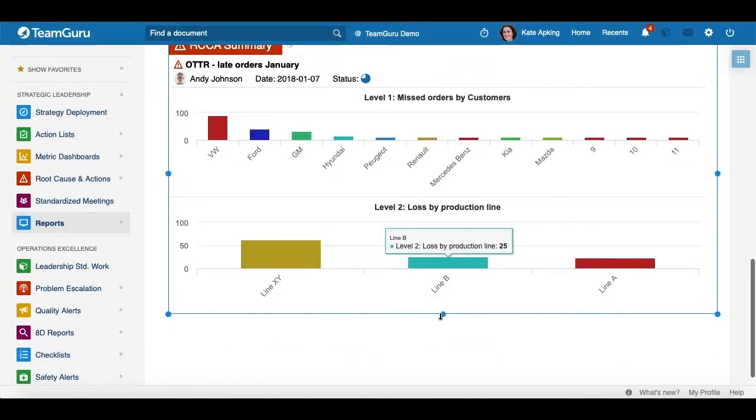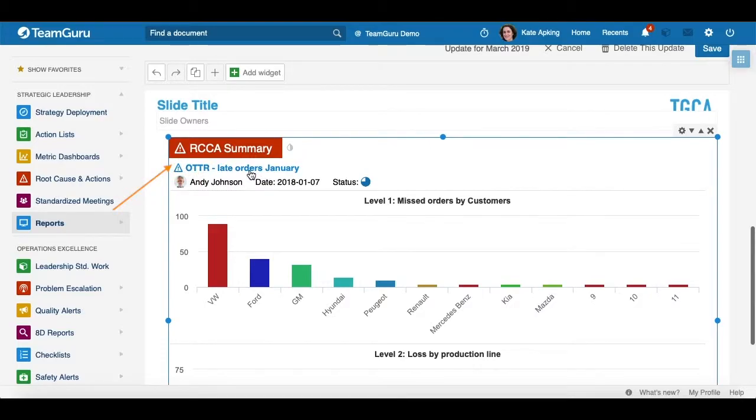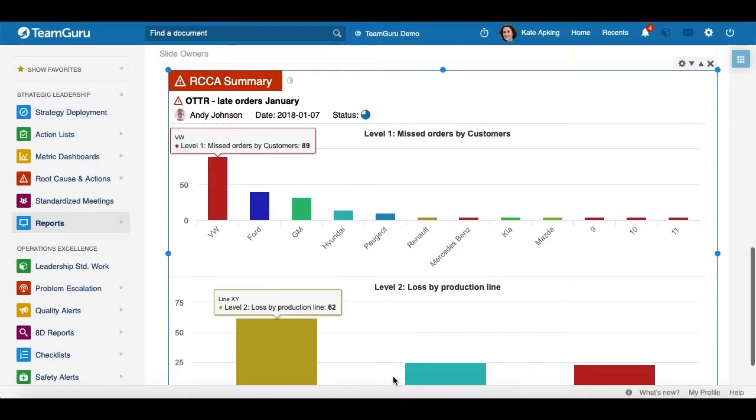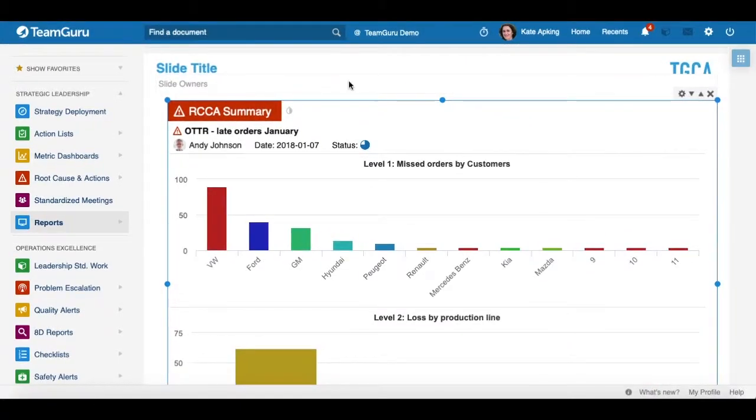And here it is. And one more thing to mention, here you have a live link to your RCCA document, and also all this data is live data, which means that whenever your RCCA document is changed, modified, this change will be displayed in your report automatically also.